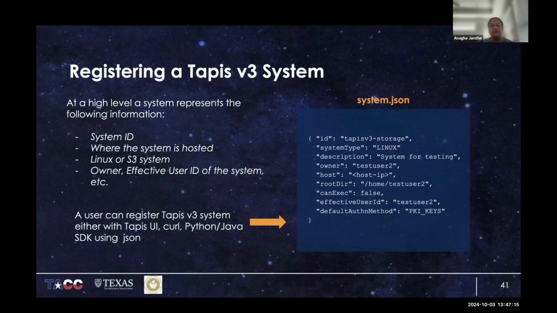And then we support different types of systems. For example, there are Linux systems and S3 systems. We also support Globus and iRODS systems. So these are the four types of systems that we currently support. Description is a logical description for you to remember why you created that system in the first place. And then there is the owner of the system.